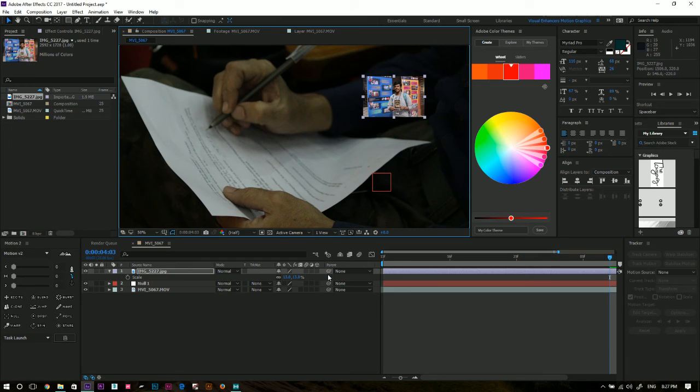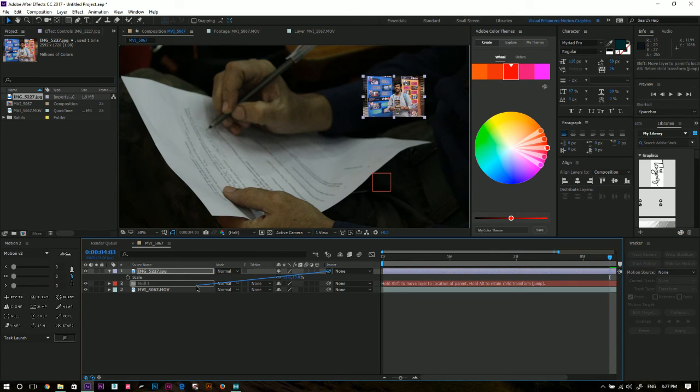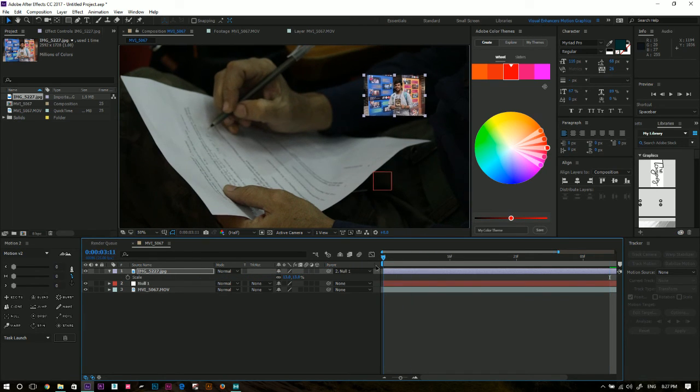And again I'll do the same thing. I'll parent this image to the null. You just have to pull this twirly line onto the null, and that's it. Now if you play, the image will move. For tutorial purposes this is so short, but depending upon your video or the amount of tracking you did, this will follow along.